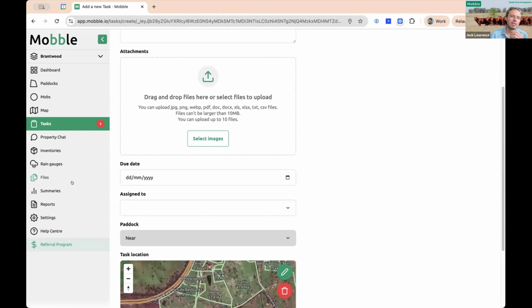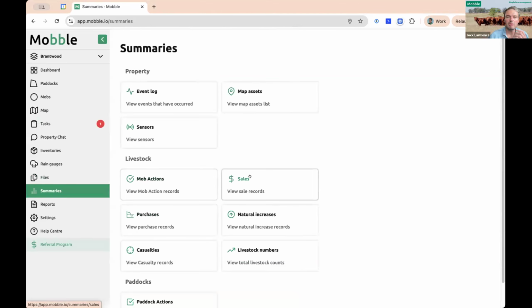So when they go to the summaries and sales, which I won't go into this one because it's an active property, you'll see which sales have the attachments on them. You can download them. Your accountant can have access to them from Mobble as well, and stuff like that too. So yeah, it's becoming a real central place for a lot of stuff like that.